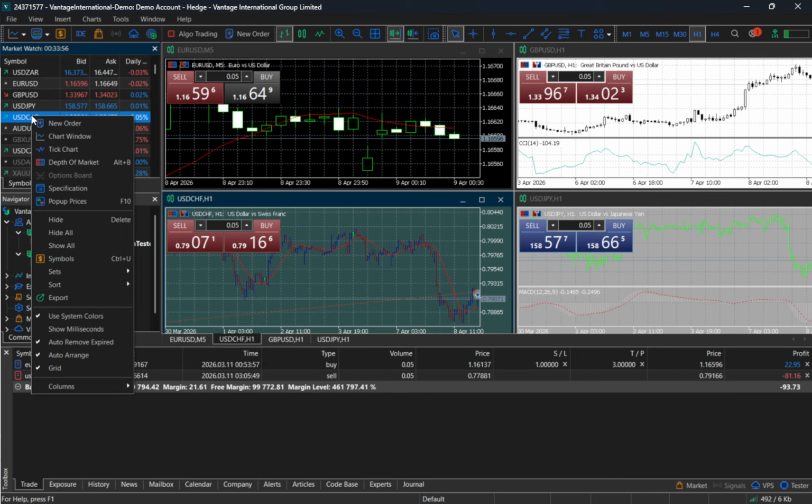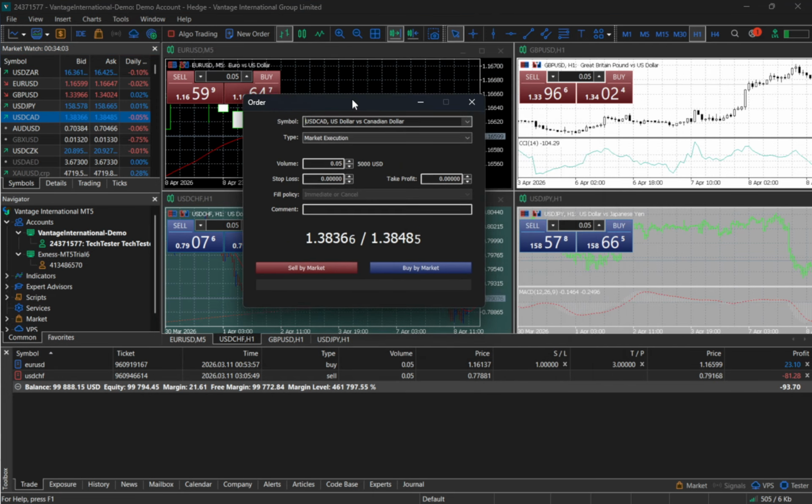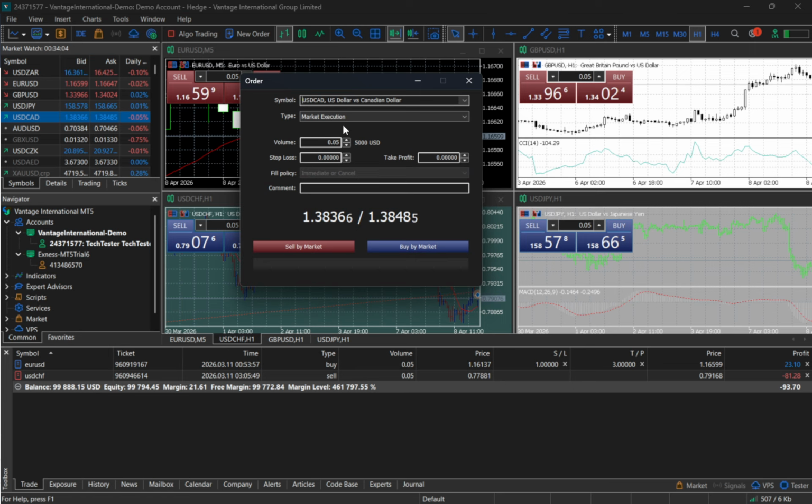Take a moment to glance at the spread and current price action so you understand the cost and context of the trade. When you're ready, open the order window, the trade panel. You can get there quickly by pressing F9, clicking New Order on the top toolbar, or right-clicking your chosen instrument in Market Watch and selecting New Order. Any of these will bring up the same ticket.